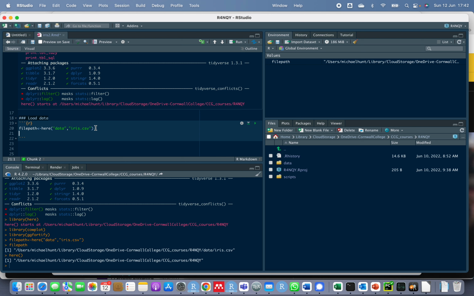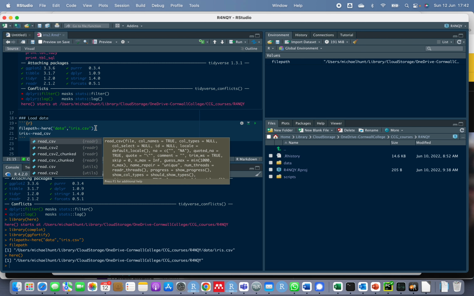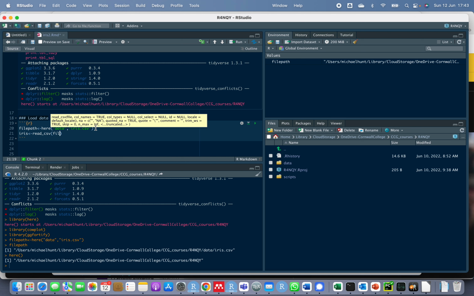The next thing we're going to do is create an object within R, which is our data. Let's call it iris. Now we're going to use a function from the tidyverse package. Remember, it's that unbelievably useful package, which is actually a collection of several other packages which we're going to use time and time again. So iris will be read CSV and then file path, which basically tells this function where to go to find iris.